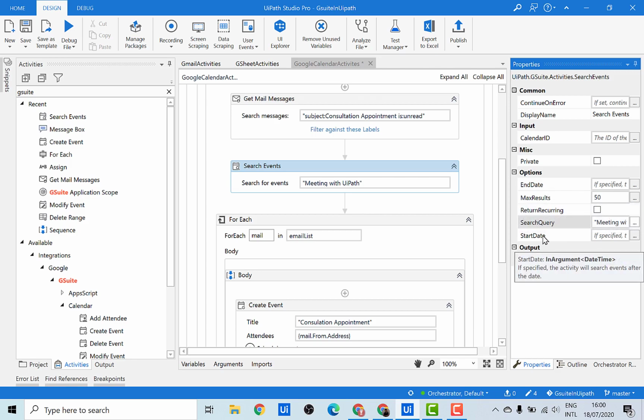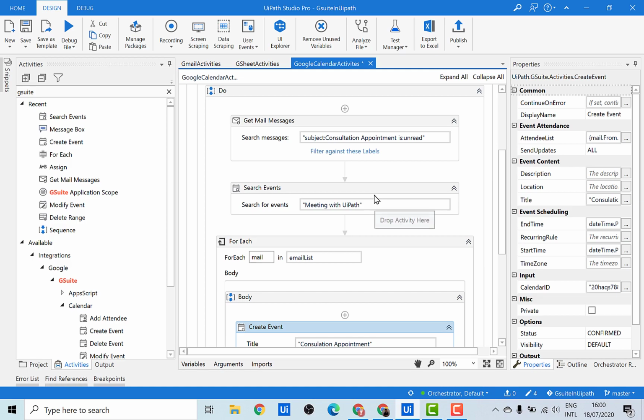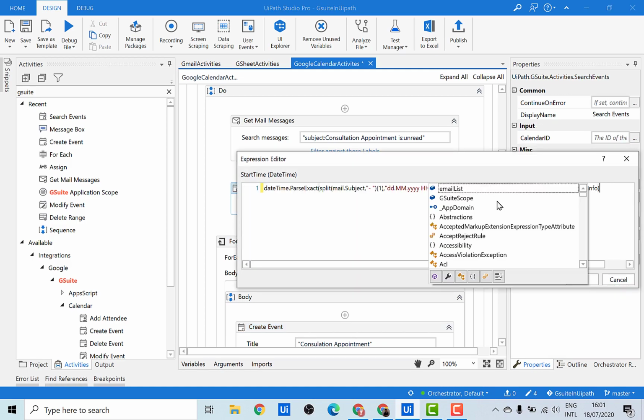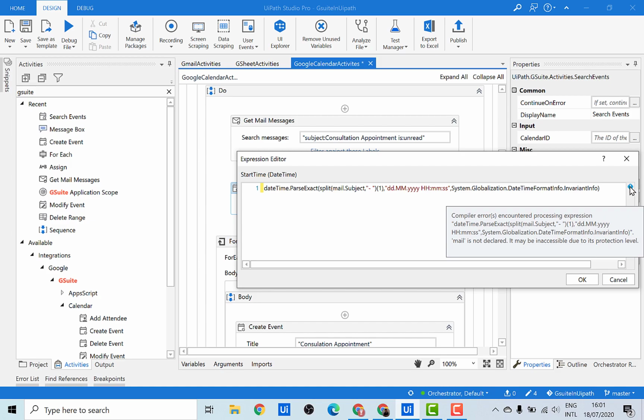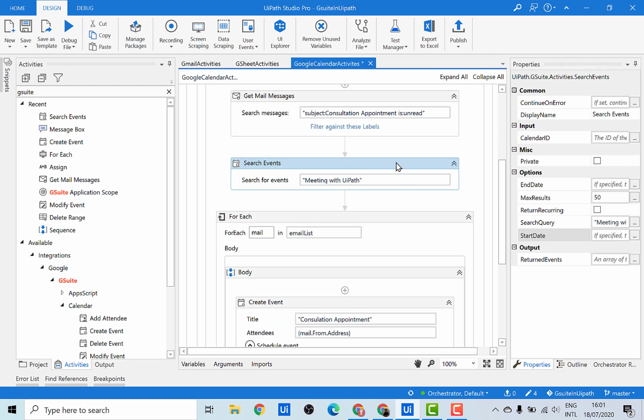And in our case, we'll be using the start time and the end time to see if there are any events scheduled between this time. So let's just use the start time and the end time that we have used before. So this was the start time. We get a validation error saying that the variable has not been defined. The mail variable that you see here has actually been defined inside the For Each loop. So I'll be moving my Search Events activity inside the For Each loop.